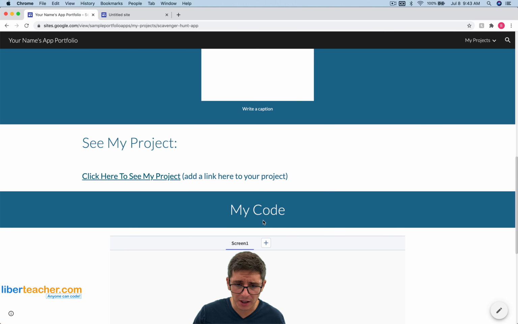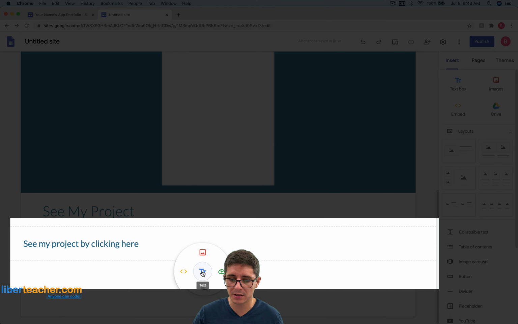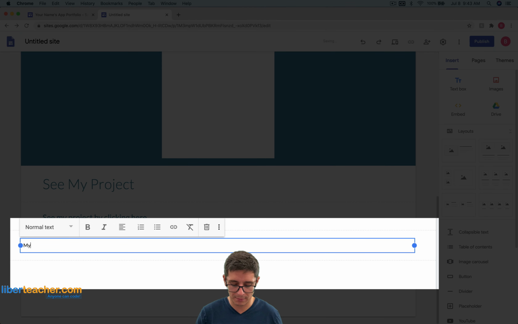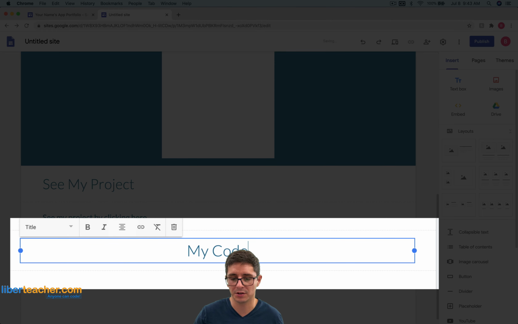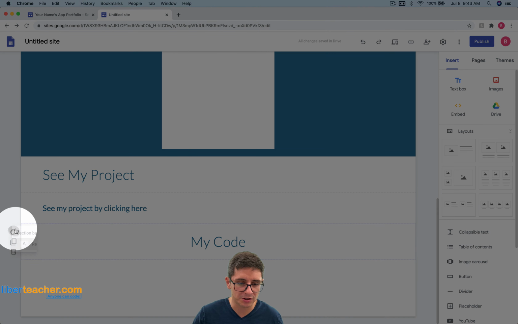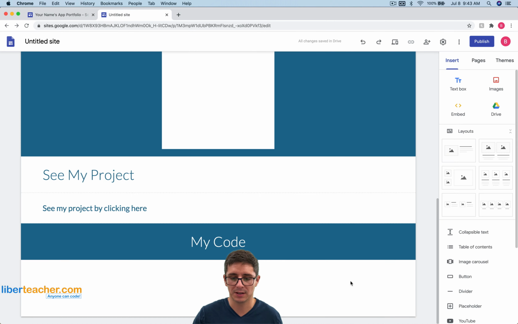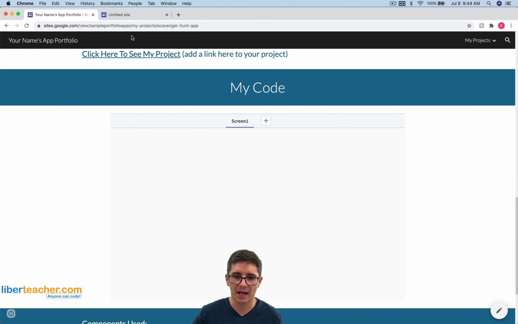The next section that I've got here is my code section. All right, so to do that, all I did is I double clicked and I added some more text. I called it my code. I made it a title and I added it to the center of the screen. And then I changed this to, oh, I duplicated it there. I changed this background to emphasis. Perfect. So now I got it looking like my code.